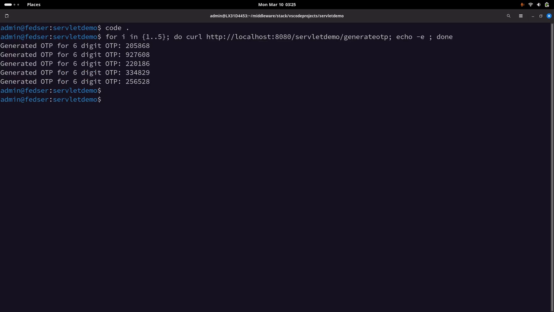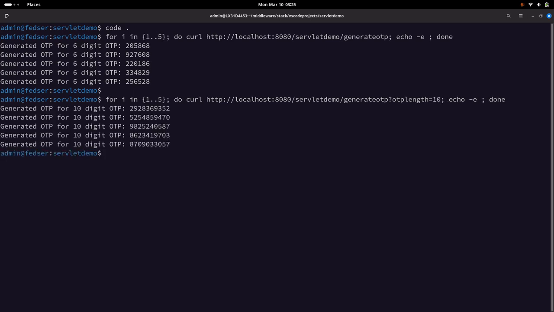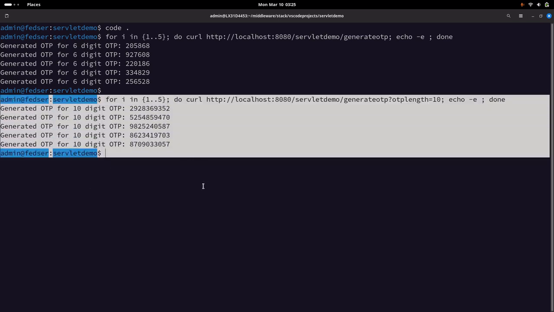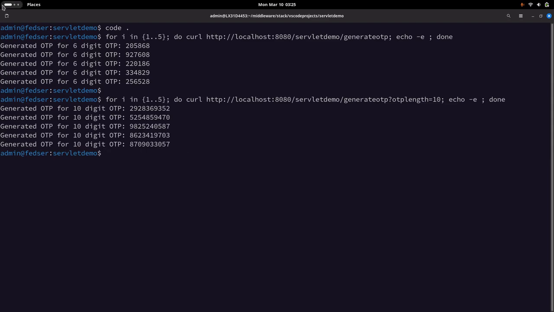So if you want to generate an OTP number with a length other than 6 digits, we need to pass this parameter, that is otpLength equal to, so let's say I am going to generate a 10-digit OTP number, so it is going to be 10. So this is how we will be able to generate our OTP number using this very basic servlet.